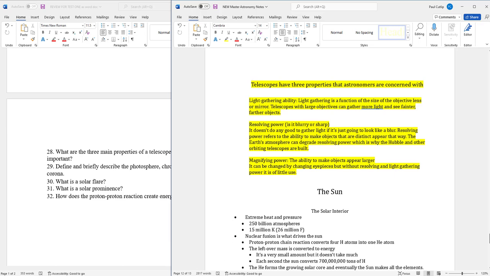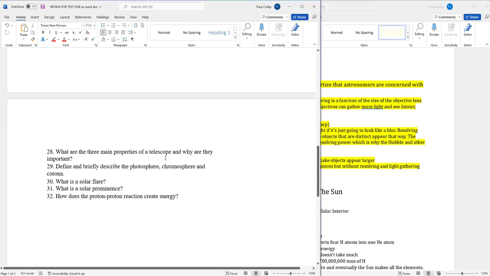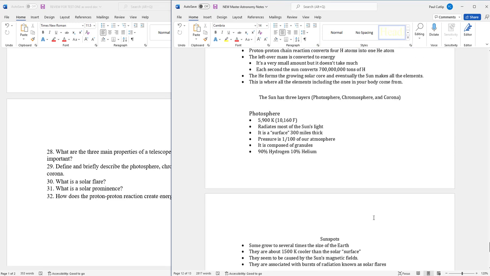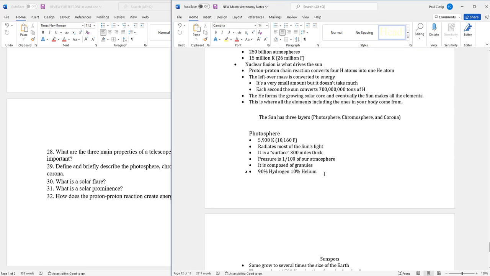Okay, there we are. Now, turning our attention to the sun, we have three layers: the photosphere, chromosphere, and corona. Let's skip the interior for one second. Here's the photosphere. This is the surface, quote unquote, of the sun. About 10,000 degrees Fahrenheit. Most of the sun's light. It's about 300 miles thick with a pressure of about 1/100th of our atmosphere, composed of granules, etc.